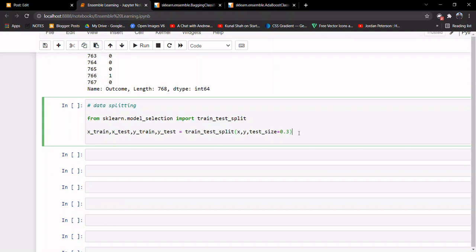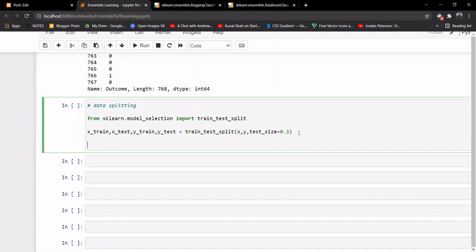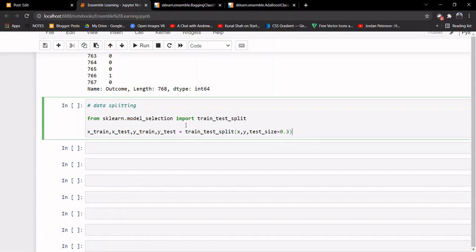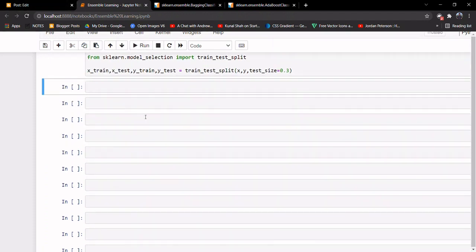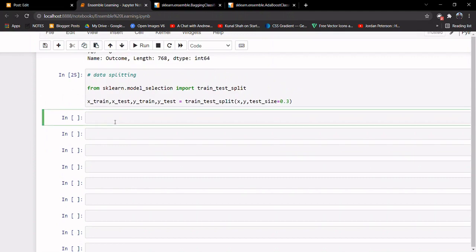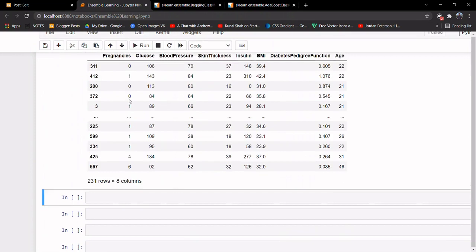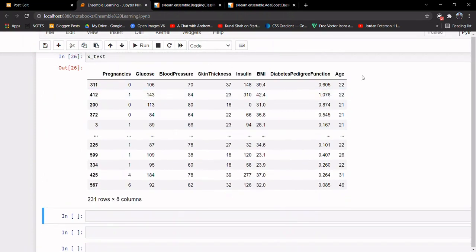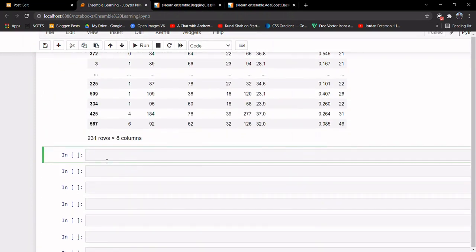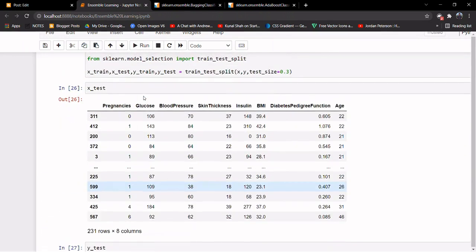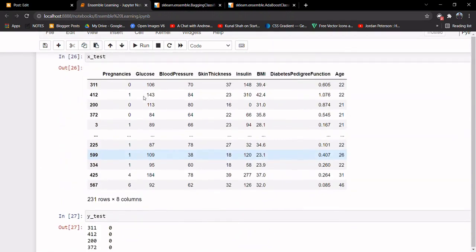All right. So let's run this. Okay. Now also let's print our x test. As you can see, now let's print our y test. Okay. So now we have successfully split our data.